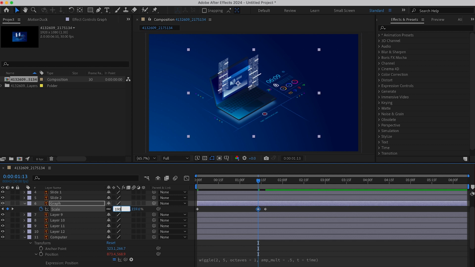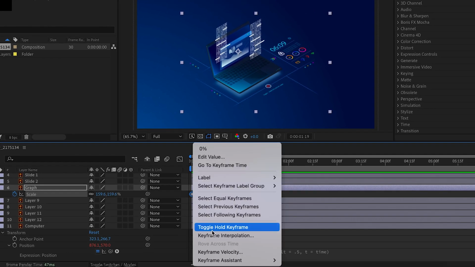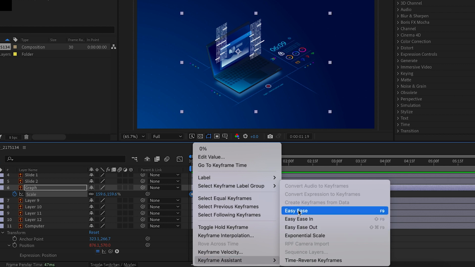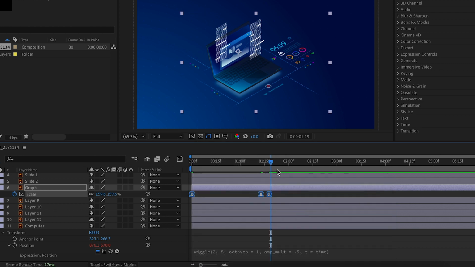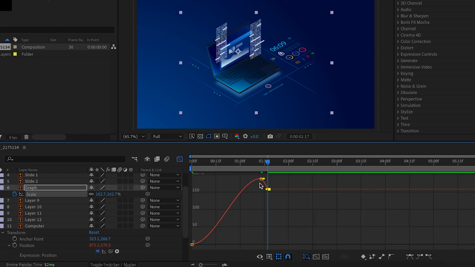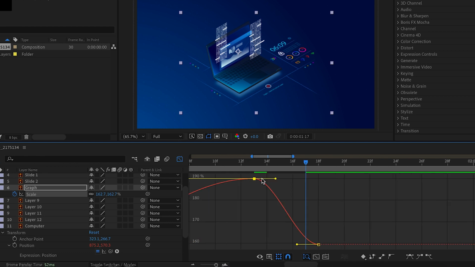To give it a smoother effect, we can also add easy ease to the keyframes by selecting all keyframes, right-click, Keyframe Assistant, and selecting Easy Ease. We can also take this a bit further by selecting the end of the keyframe and going to the graph editor and adjusting these small anchor points, just to give it a smoother animation.